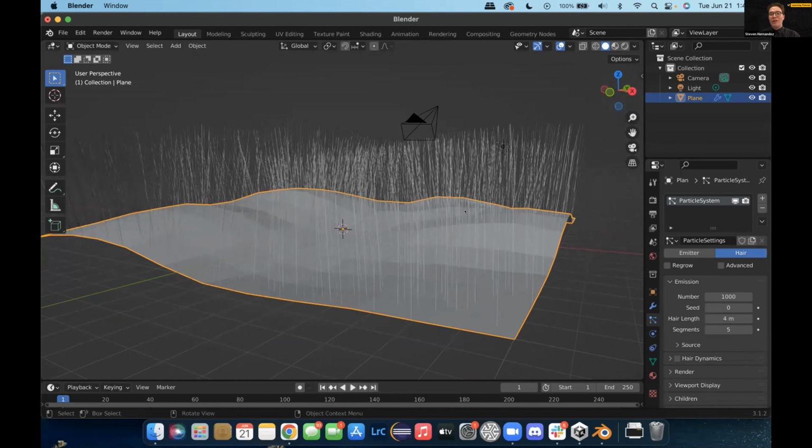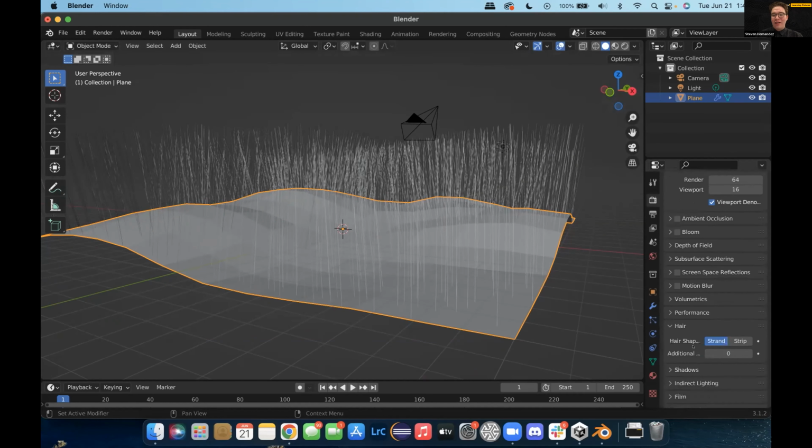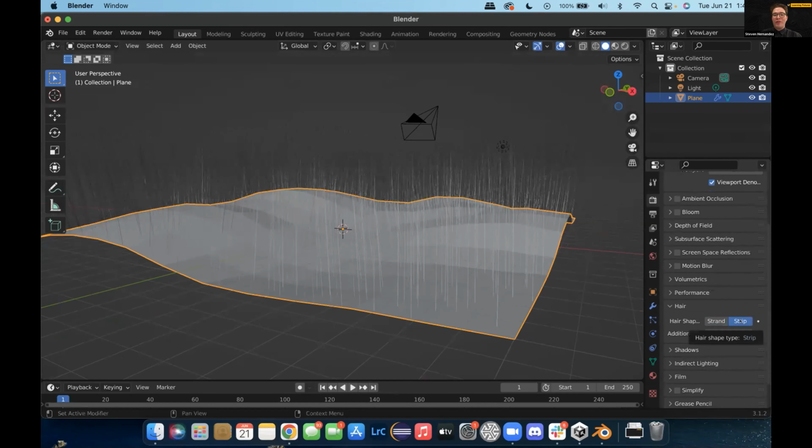Just before we move forward, we'll click the rendering properties, which looks like the back of a camera right here. We'll click that, scroll down to hair, and by default, strand will be selected. We're going to change that to strip. And it might shorten a little bit, but we'll edit as we go forward.